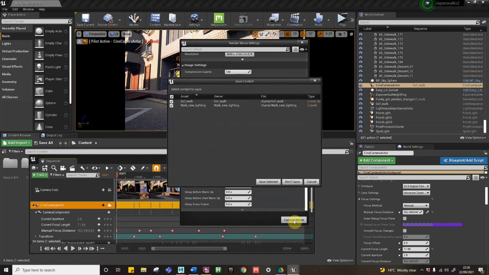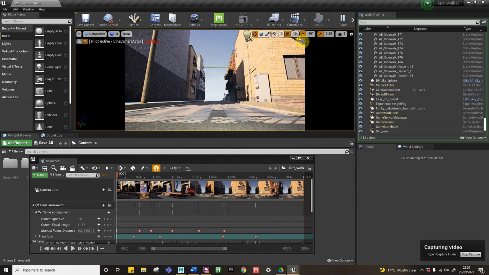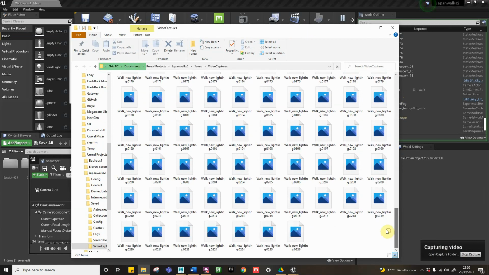And let's go capture movie, and it's going to ask me to save, so I just say yes, let's save everything. And I'm just going to get rid of this. Okay, so it was going through, you can see it was going through. So if I'm now going to open capture folder, bring that across, and you'll see them all dropping in here. So it's already about halfway through.